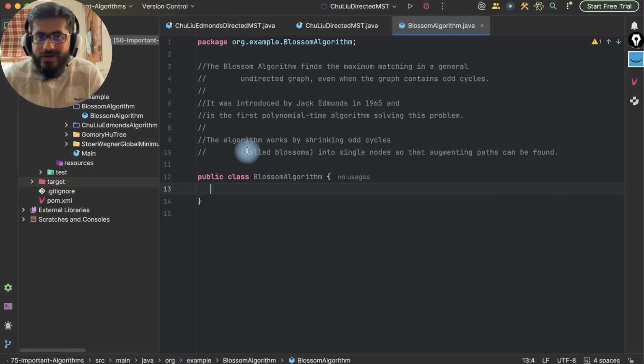Just remember this one. What it does, it finds the maximum matching in a general undirected graph, even when the graph contains odd cycles, right? So this is one of the huge advantages. Even when the graph contains odd cycles.